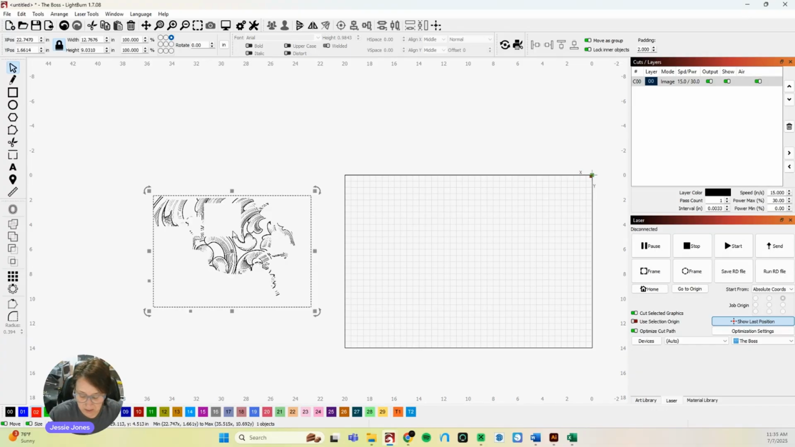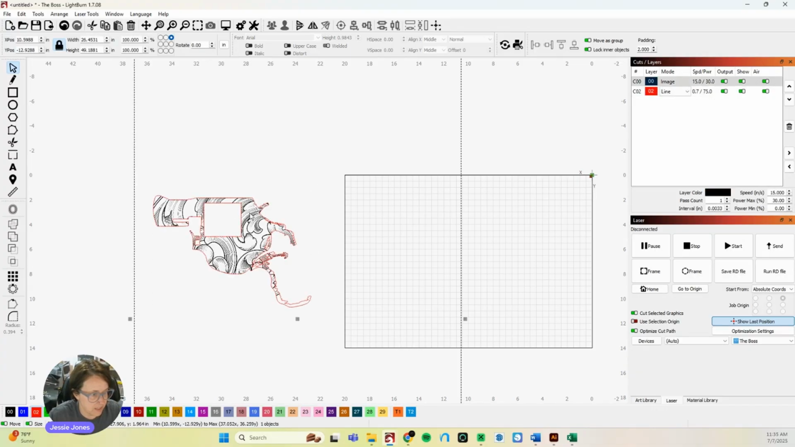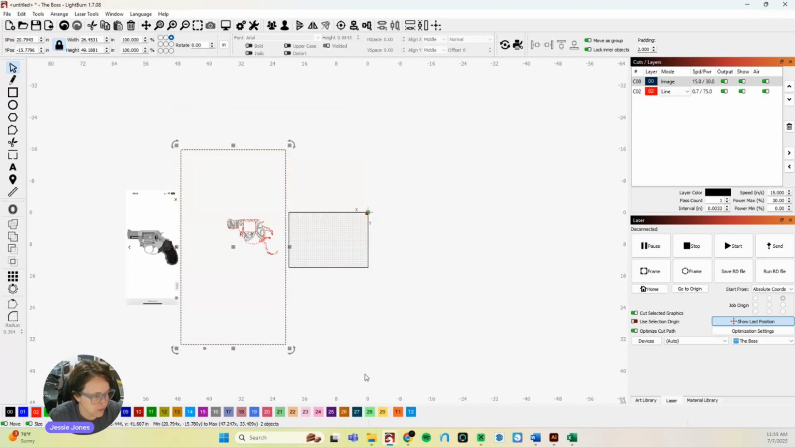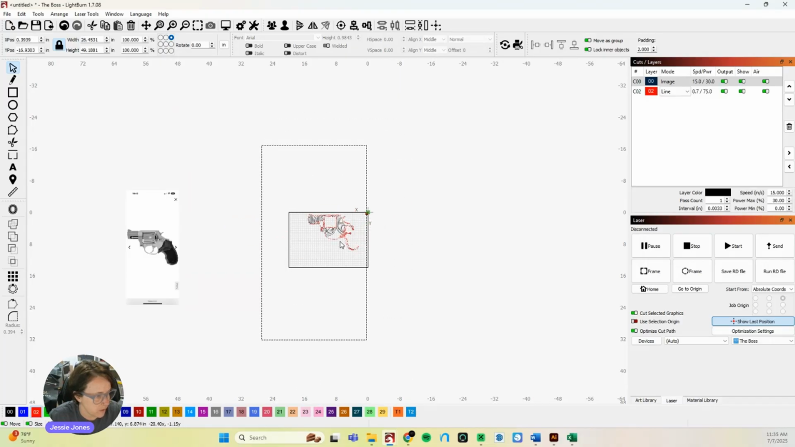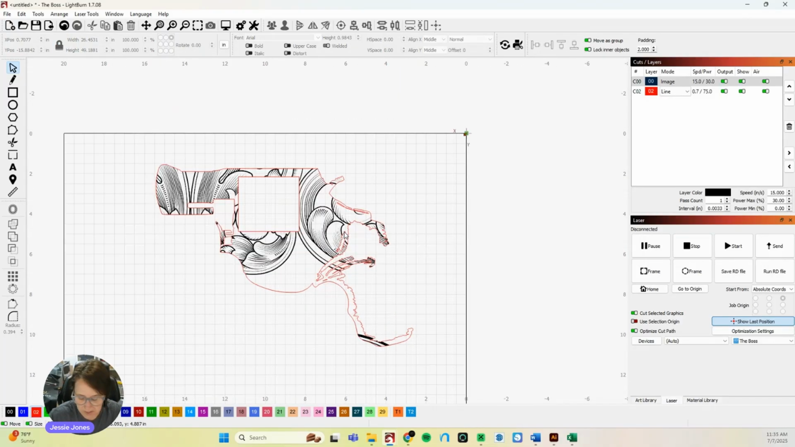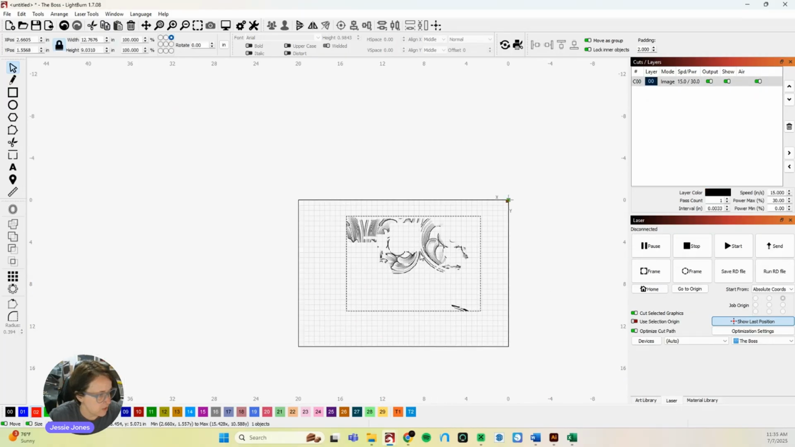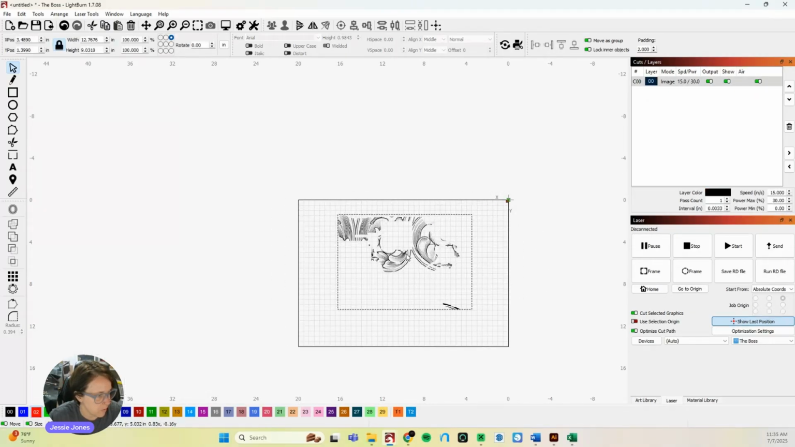The reason behind it is, if I don't do this and I go to move this, I'm just moving this box, and now I've got to select this whole thing to move it where I want. If I get rid of this by creating a flattened image, then when I move it, I'm moving just what I want to move.